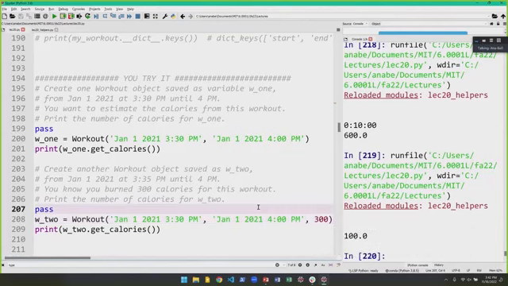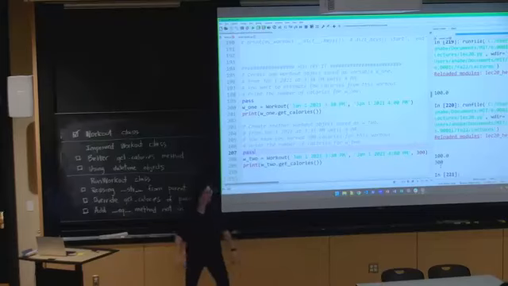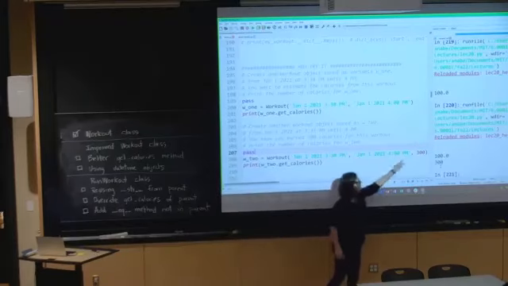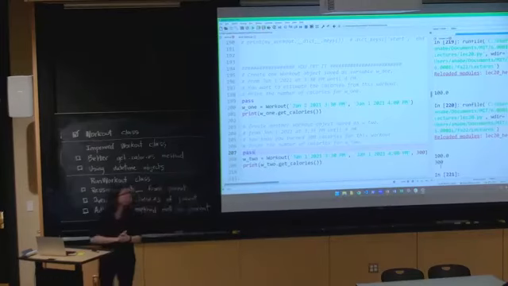And so then if we run that, 100 was my first print statement, and 300 is my second one, right? So it relies on the number that was passed in, as opposed to calculating it by estimating it based on the start and end.